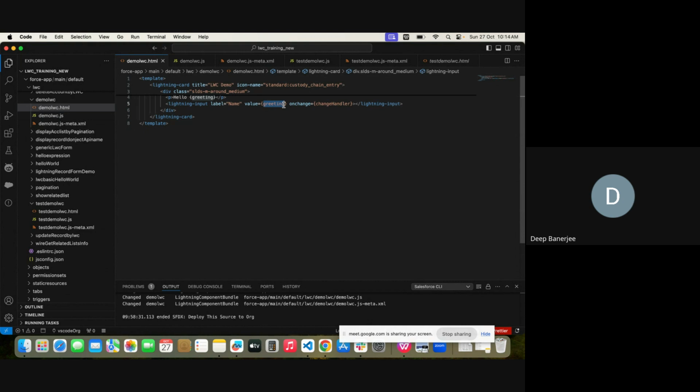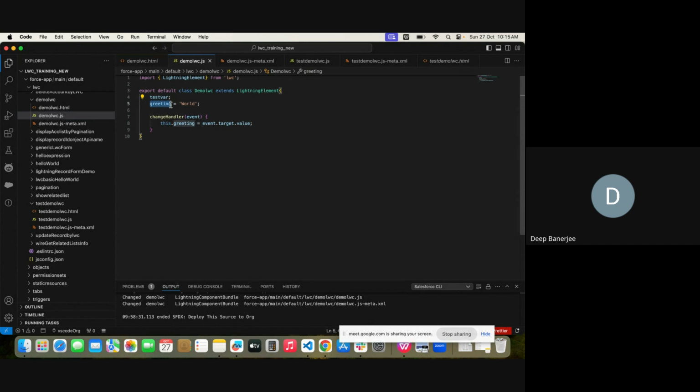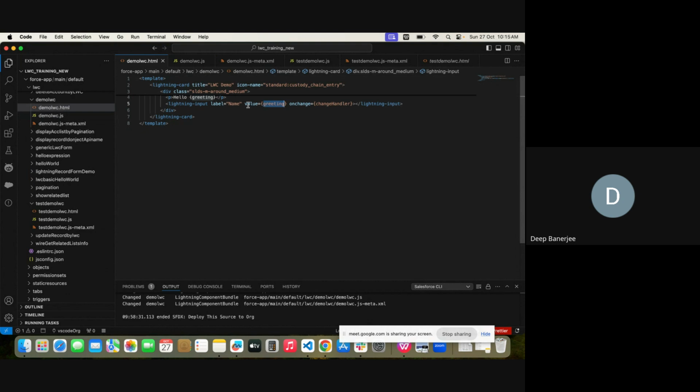So you don't have to mention the data type. Clear? Yes, sir. Okay. Now here I have written one variable called greeting, and that particular variable I have put in this value. That means whatever value this variable gets from the screen will be taken care of by the value of this lightning input element.